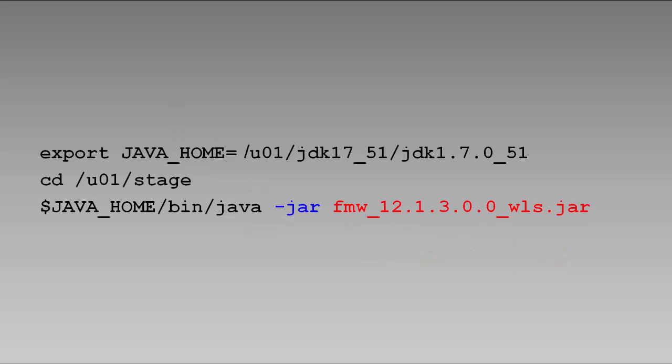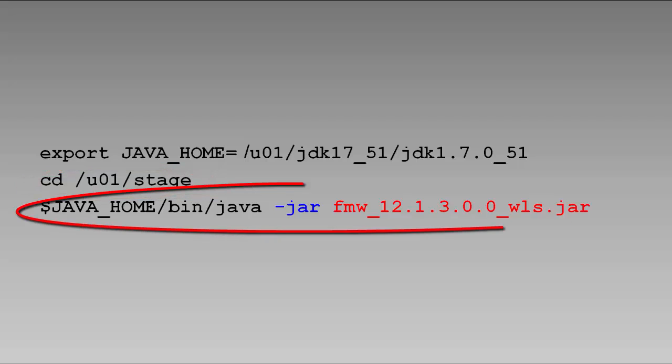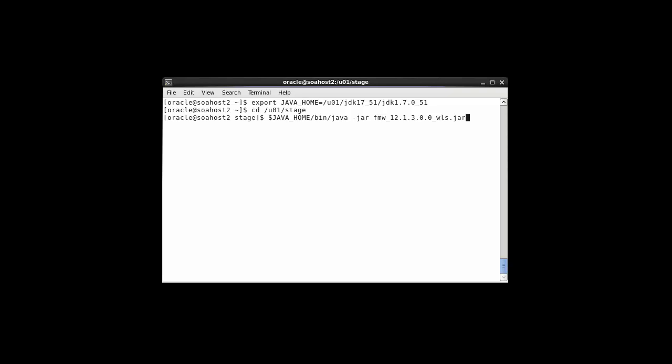To start the installation program, we log in to one of our hosts. The installer requires that a certified JDK already exist on our system. We navigate to the directory where we downloaded the installation program. In our case, that's U01 stage. From there, we launch the installation program by invoking the Java executable from the Java home bin directory. We've pointed to the JDK and changed to the directory where the installation program is located. With the appropriate Java command entered, we're ready to start the installation.